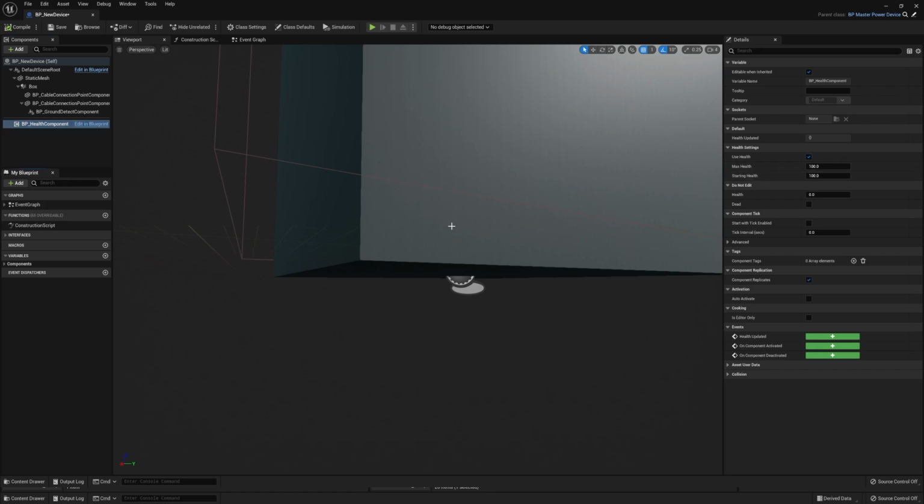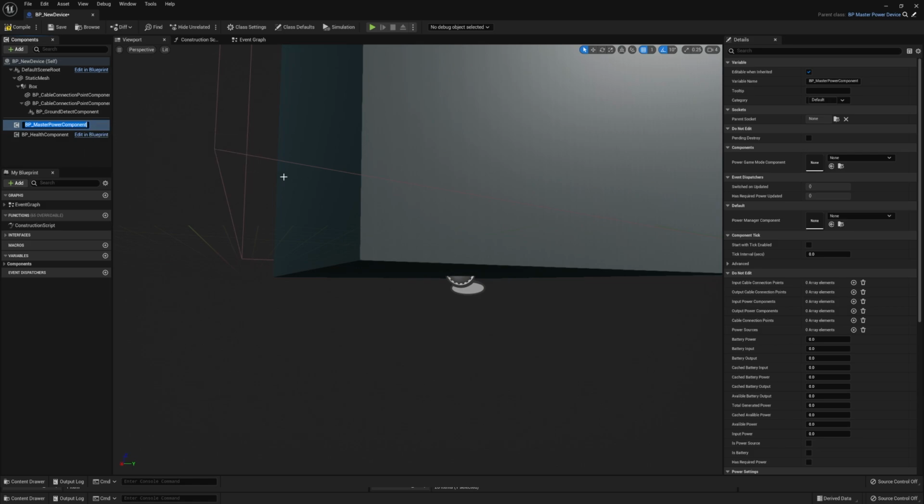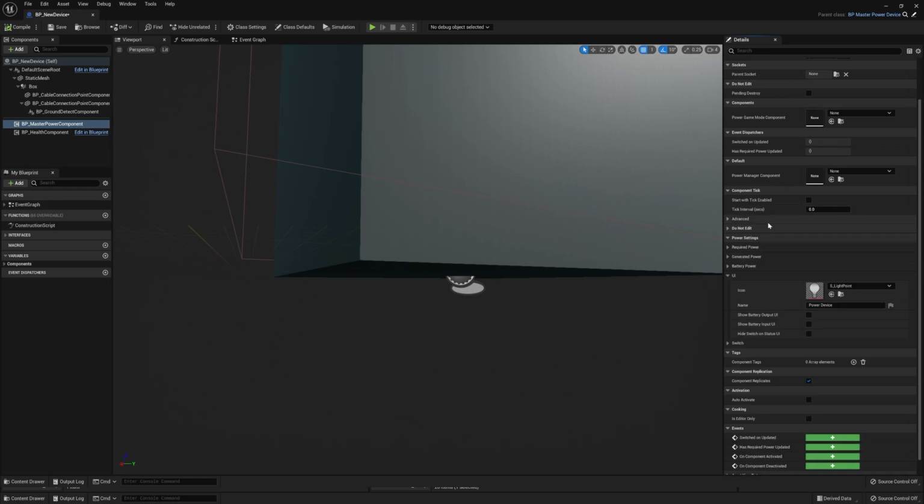Next, we're going to add our power component to our device. So we're going to go up to add, and we're going to search for master space power. Sometimes you have to add a space in for the search to find it. So we'll click that. Now we've got our power component, and we'll compile. So with our power component selected, we can go over to the details. I'm just going to hide these other tabs so we can see what we're doing.